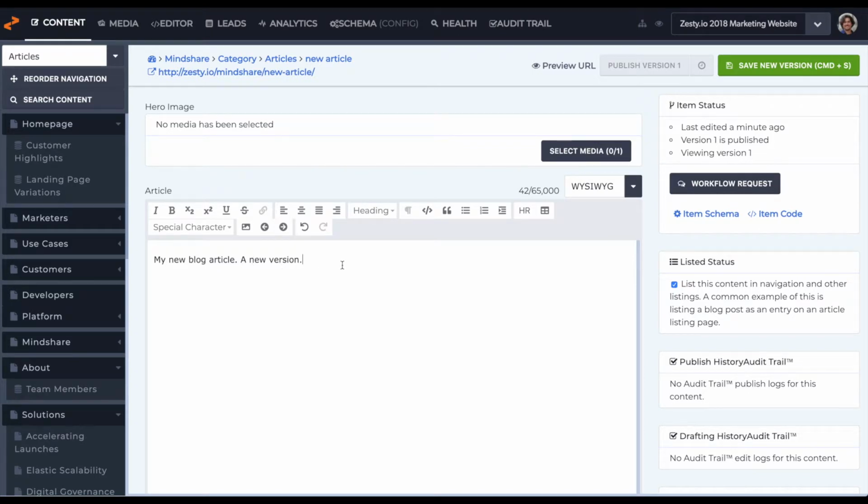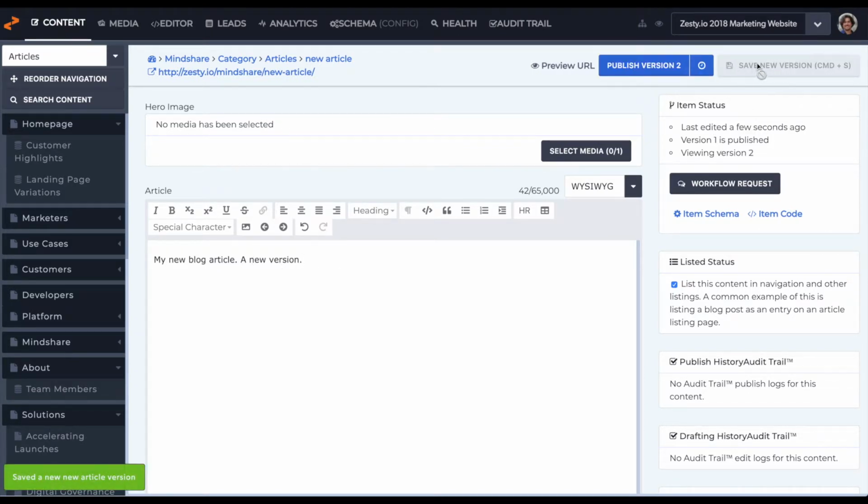And once I've made a change, I can now save my new version. Once saved, I can publish again that specific version. You'll also find that we now list the version status for what's published and the status of what you're viewing here on the right-hand side.